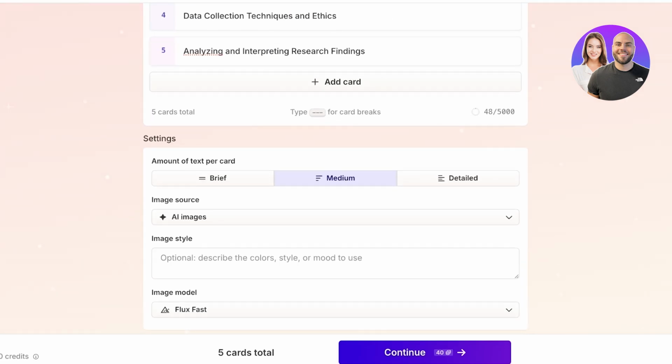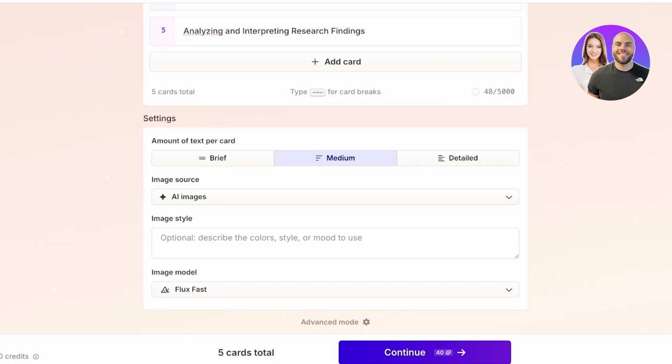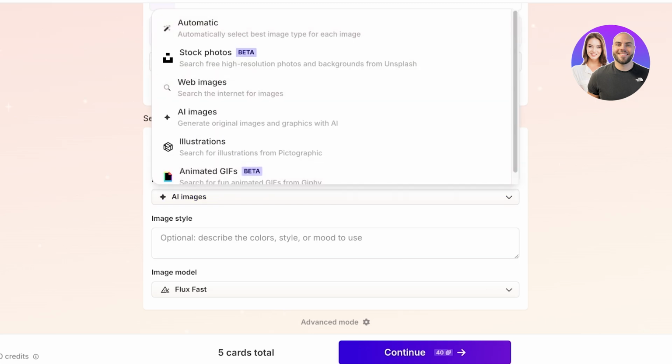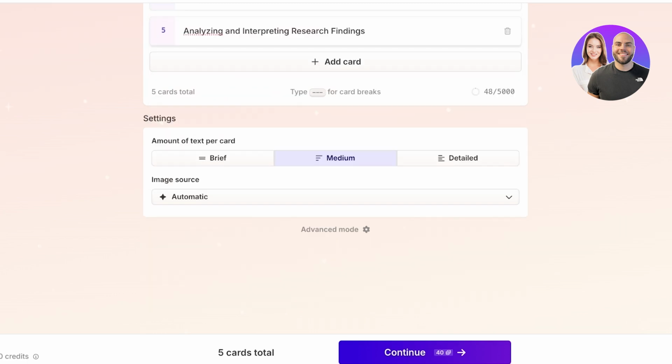Below that, you will have your settings. So you will choose the amount of text per card if you want it to be super brief, medium, or detailed. Depending on the level of your presentation, you might have different requirements for your text. So I will choose a medium amount of text, and then I will choose my image sources. So if you want AI images, if you want web images, if you want stock images, animated GIFs, or automatic. Now, I want to go with automatic images.